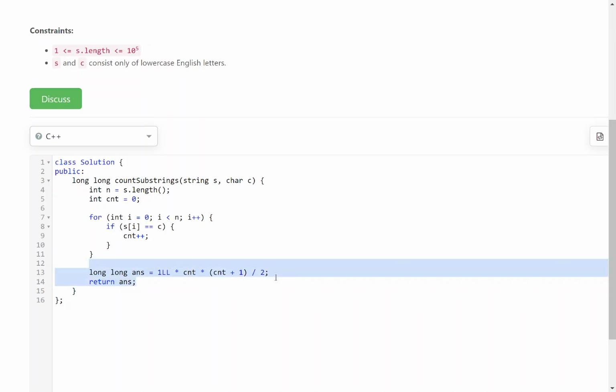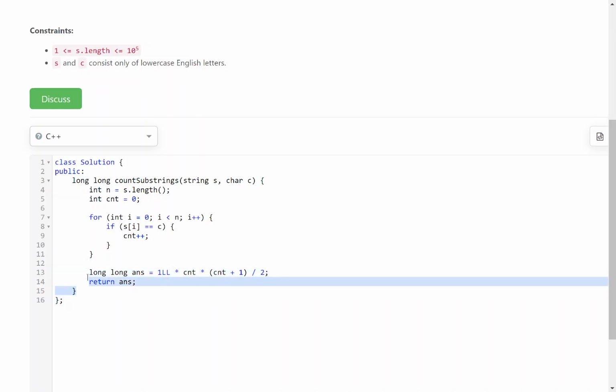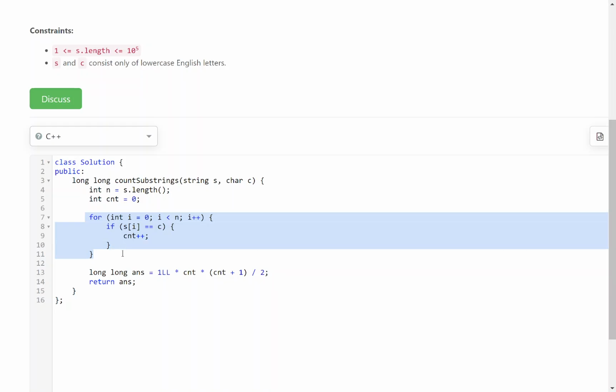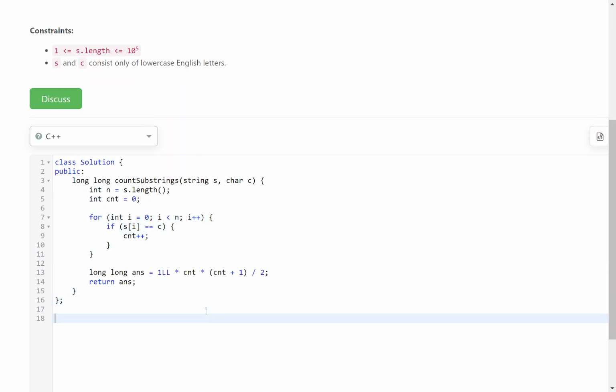Let's come back. We just counted the answer and we just returned it. We have not really used any extra space, just some constant extra space, some integers, so it's fine. And for the time complexity, we have been using a for loop of size n, so the time complexity is big O of n, and space is constant, so we can call it big O of 1. I hope the problem is clear.